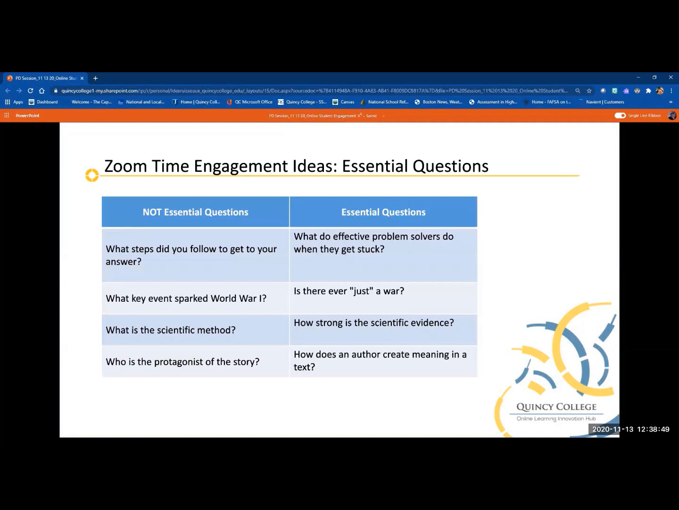So students can actually answer those questions, and there's definitely a right or wrong answer. However, the question, is there ever just a war? And, you know, for our English composition educators, how does an author create meaning in a text? Now, let's go back to that, is there ever just a war?